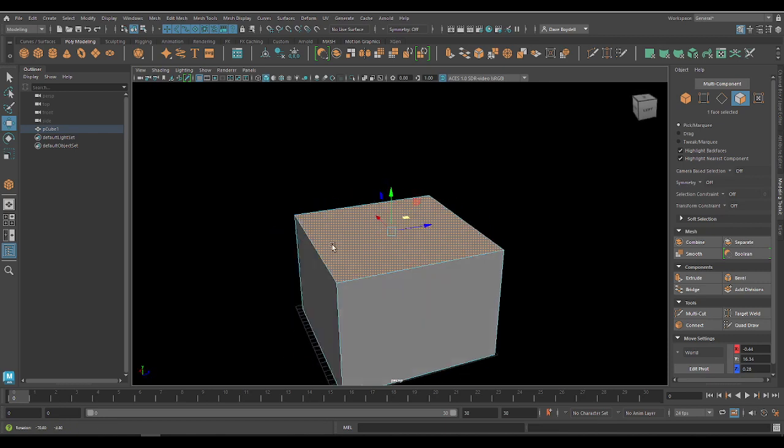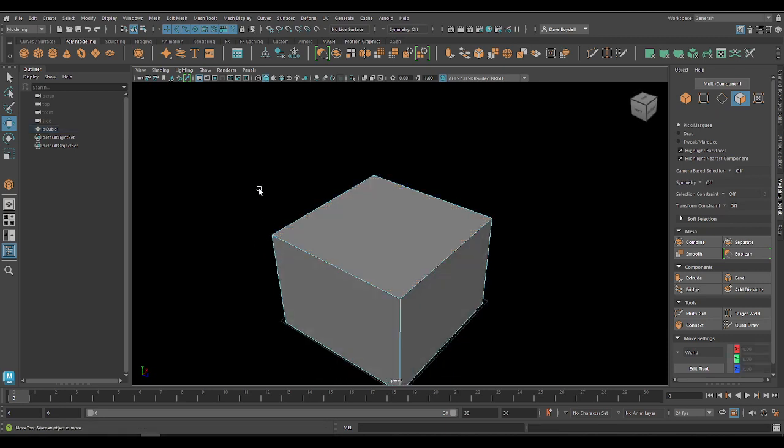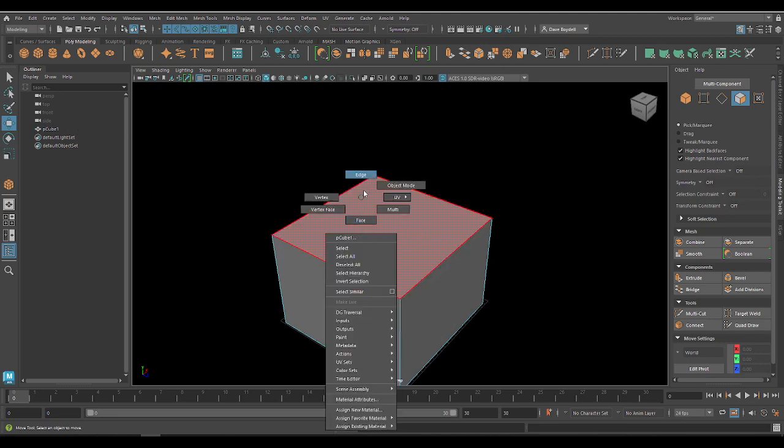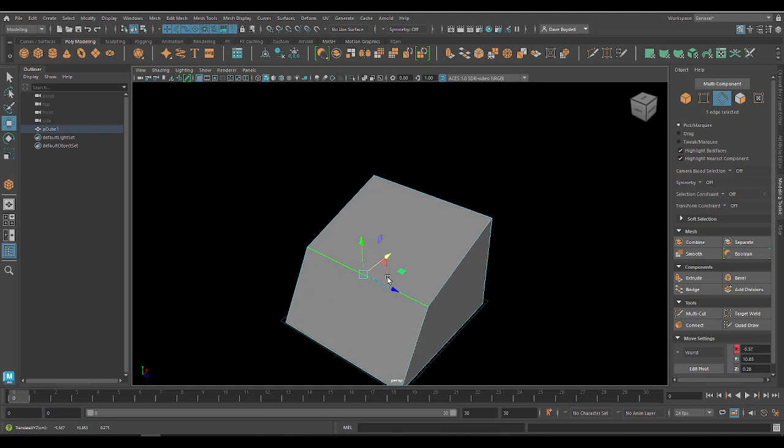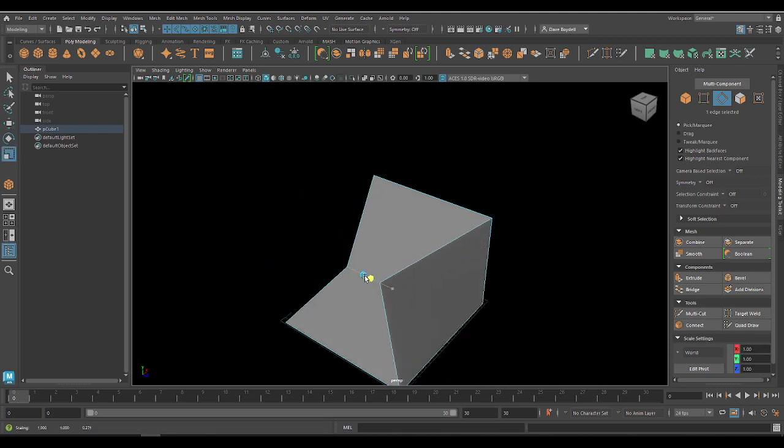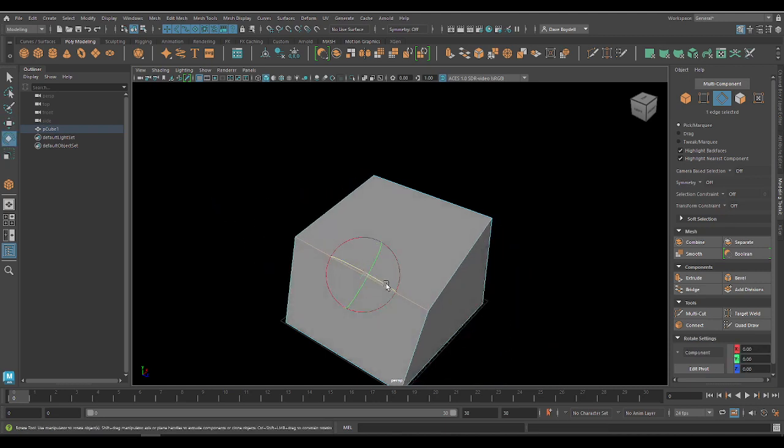Now, maybe I want to select an edge. So I do the same thing. I just hover over my object. It doesn't matter if I'm in this mode or anything else. I can just hover over my object, find edge, release. Now it's red on the edges because we're in edge mode. And when I find an edge I like, I can go in there and start to move that around, using scale, maybe a bit of rotate.